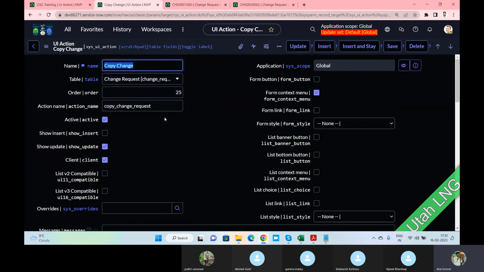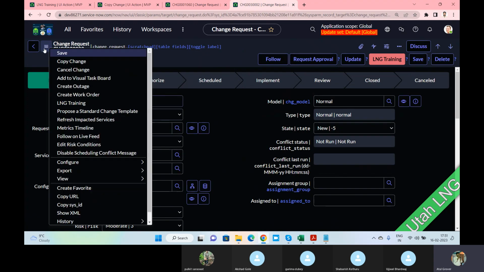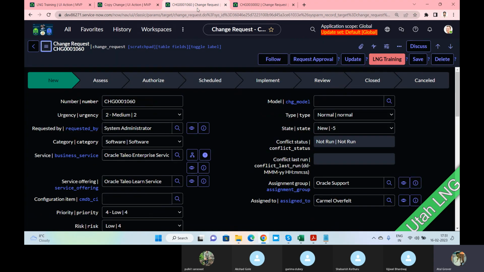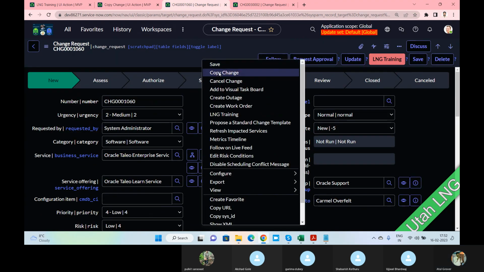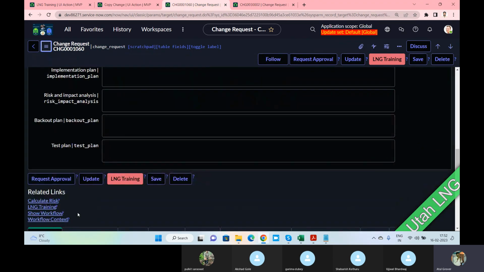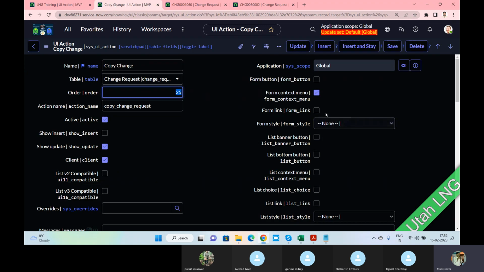So let's see what the copy change is. Order is number 25. Why? So that they want to show it on a quick basis. So maybe save is 20, this is 25, this is 31, 32, 35, like this they have mentioned. And see, this is only for the context menu. This side only. There's no button here or here. That's all. No other place. You can see there's nothing called here. So this is this part. And it is only available on the update, not on the insert.